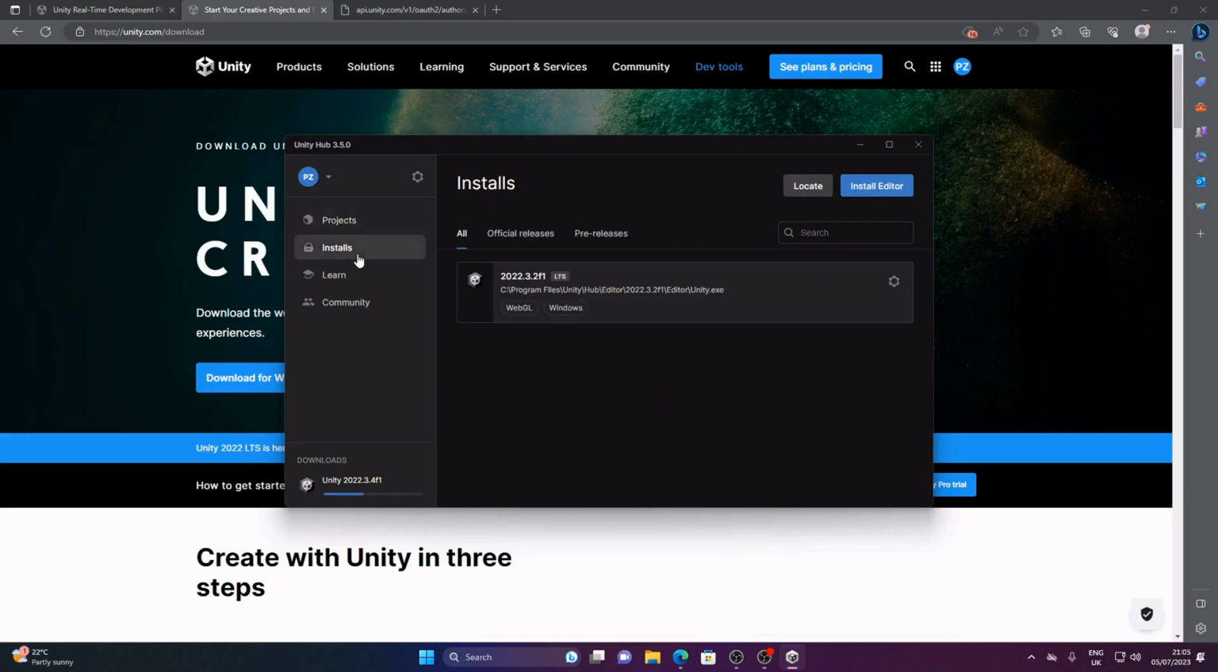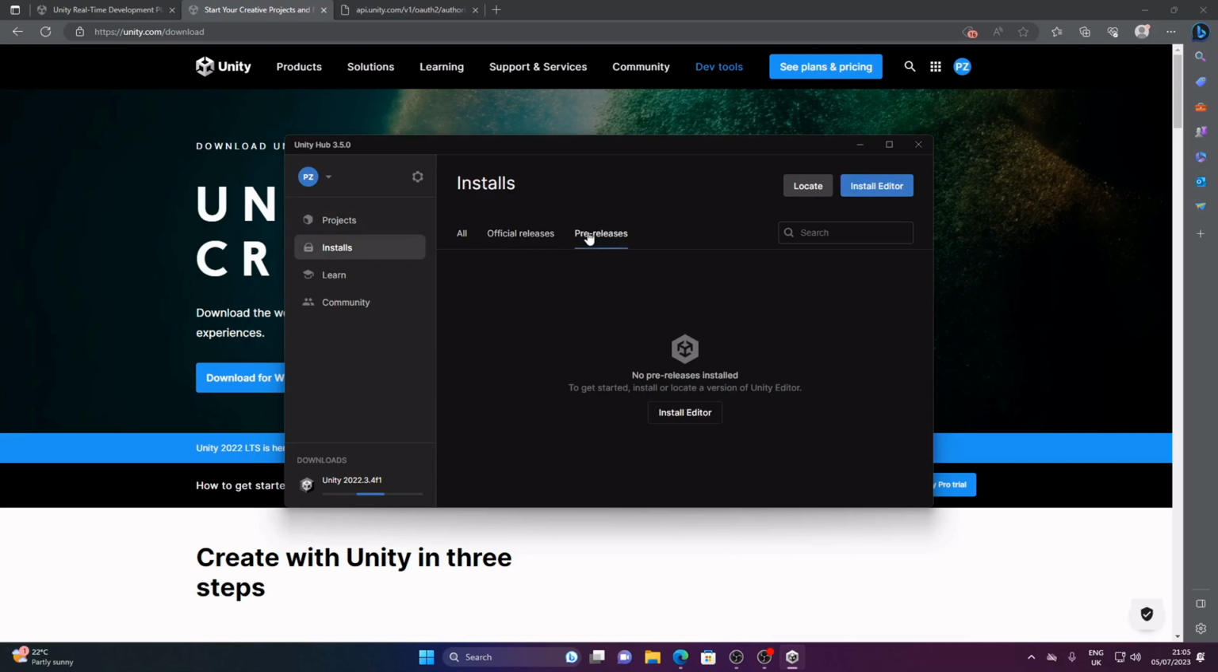Next, we have the Installs tab. Unity allows you to have multiple versions of the engine installed at the same time. This is incredibly useful if you're working on different projects that require different versions of Unity. In the Installs tab, you can add new versions, remove old ones, and even set a preferred version for each of your projects.